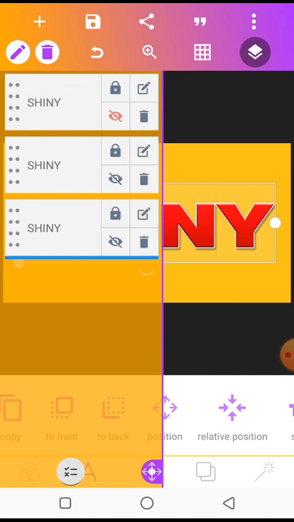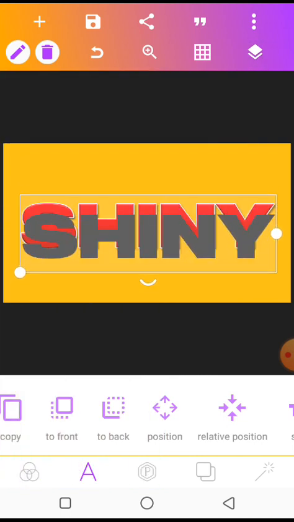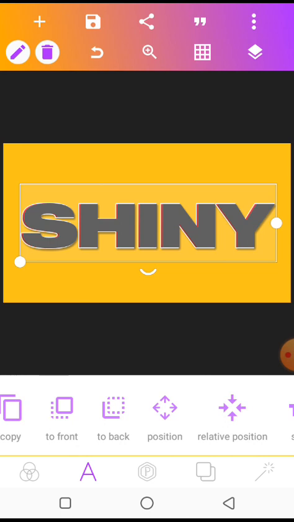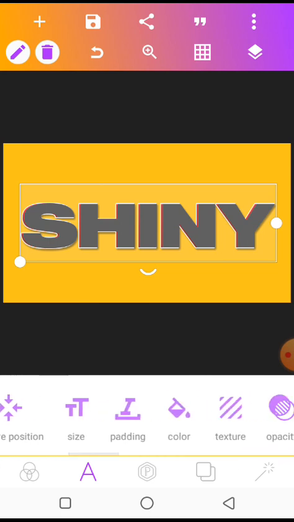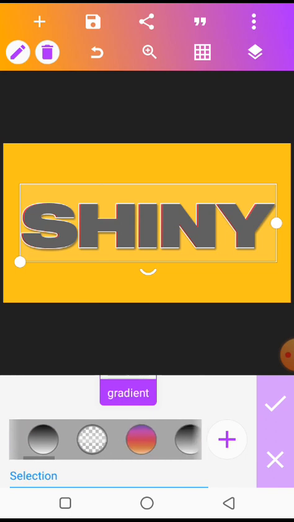Now remember the red layer is at the middle. So you come to this particular one, you put it on. This is what we are going to use to create the shiny effect. So you come to your color. Right, so this is it.